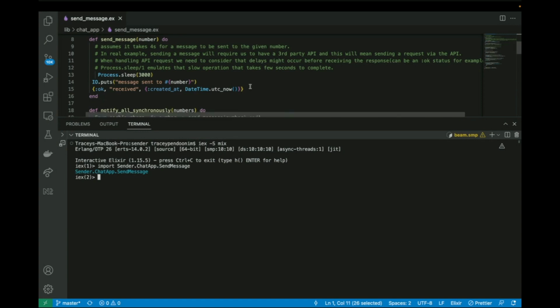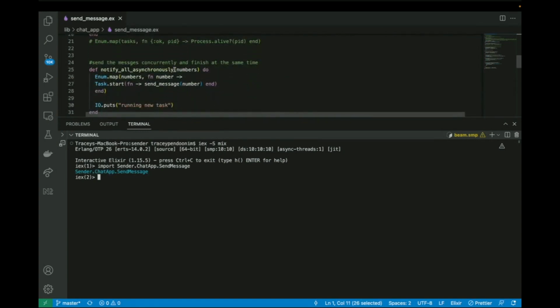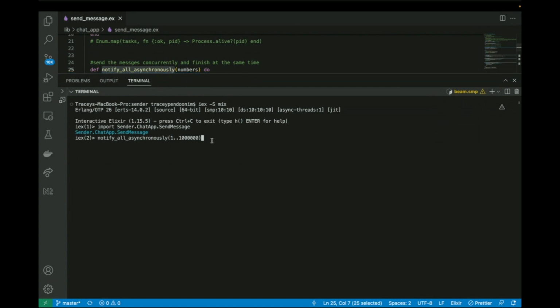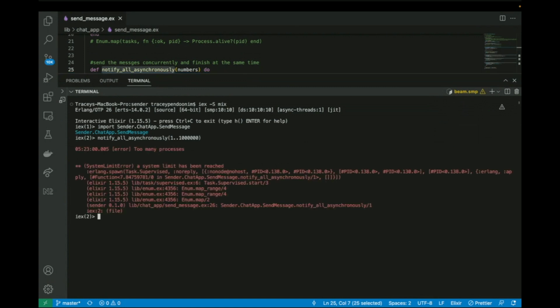So let's call notify_all_asynchronously, and we'll give it a list of numbers. I'll give it in the form of a range because you can't write 1 to 1 million numbers in a list. So I'll give it a range of 1 to 1 million. Okay, and we are ready. I'll just close it first quickly because I want to demonstrate something.